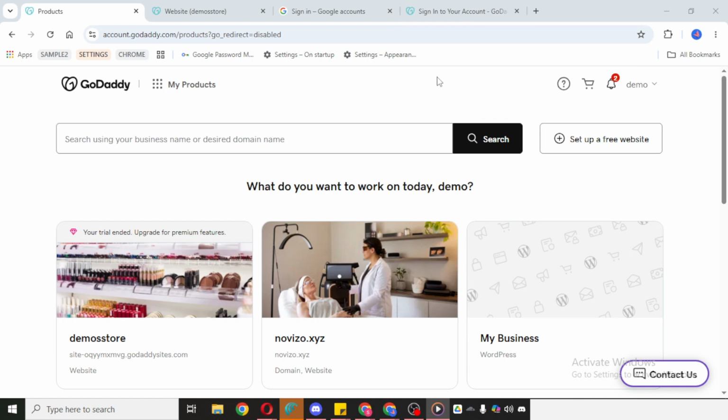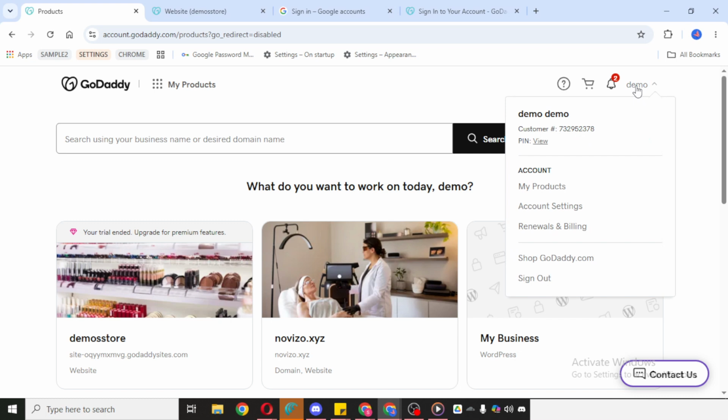Next, click on your profile. This will open the main account menu, where you can manage different personal and account-related settings. From there, select Account Settings. This section contains the important controls for your account, including login and security preferences.